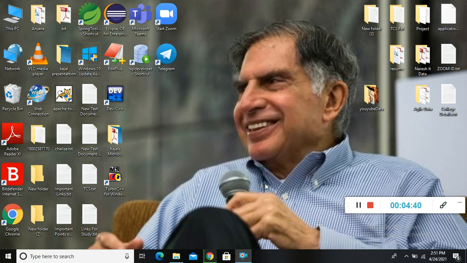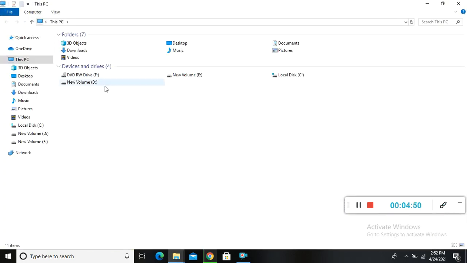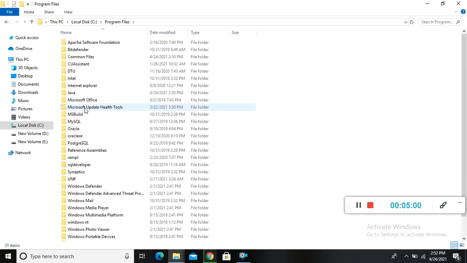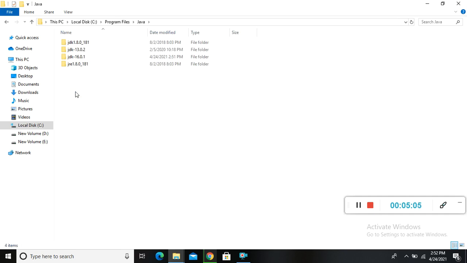After clicking on the close button, if you want to check whether Java has been installed in your system or not, you have to go to C drive and check. Follow the same as what I am doing. After going to C drive, you have to click on Program Files. After that, you will get a Java folder in your C drive. So now here you can see this JDK16 folder has come in your C drive. Okay, so it means your Java has been successfully installed in your system.